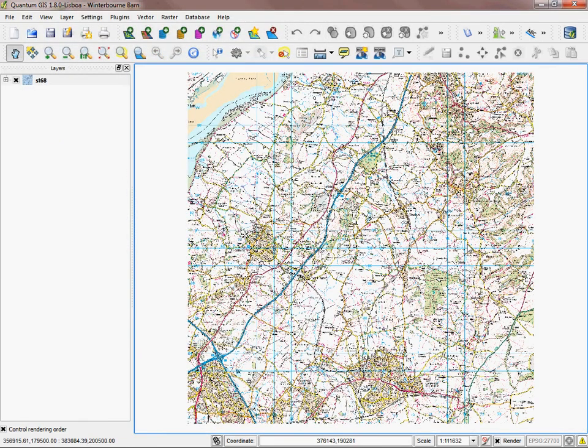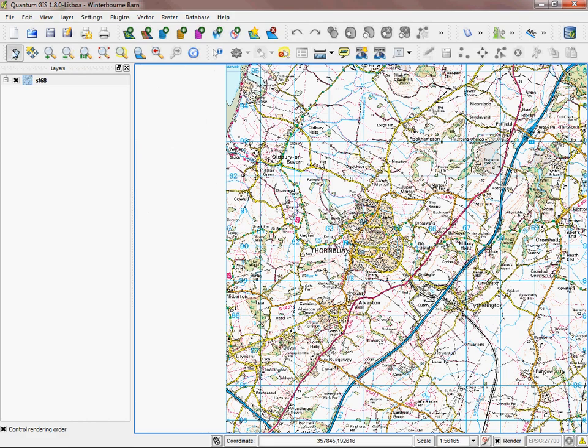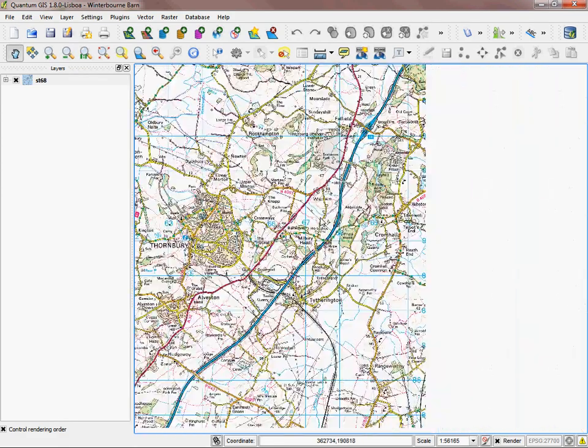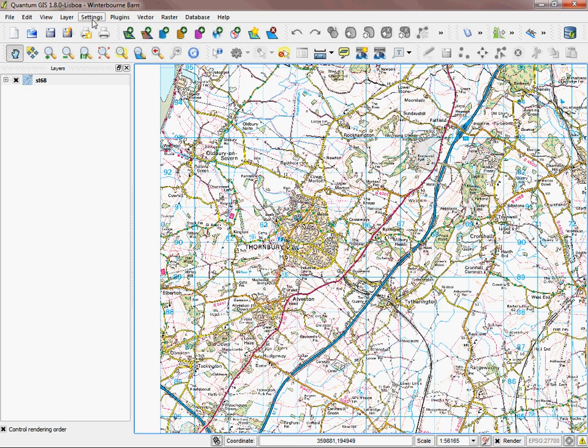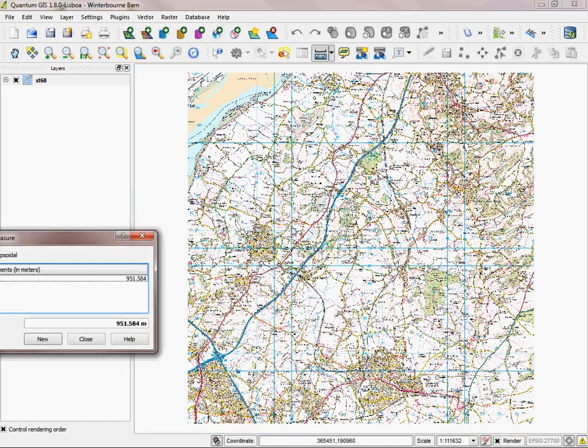And now you can see that a map has appeared on the screen, a 1 to 50,000 map. And if you use some of these icons here, you can zoom in and out. Okay, down into Thornbury, you can draw rectangles to zoom in and out. This option here, the little hand, allows you to pan. You can zoom to its maximum scale. You can refresh the map. There's a few other things. This option here allows you to measure. See, measuring in kilometers.